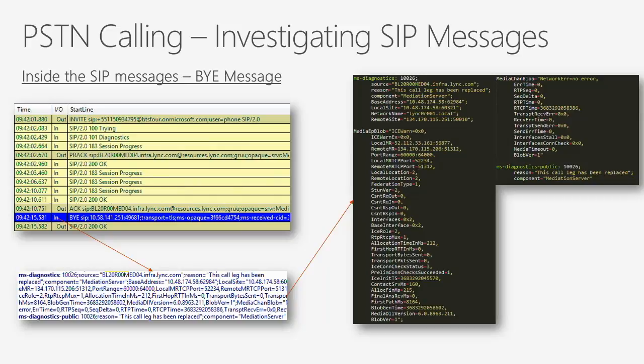So I can see this BYE came from the infrastructure, BL20R00MED04. Microsoft, great naming conventions on our servers. I'm used to when I had my own infrastructure. I always named things after actors or Star Wars characters or planes, but not us. We've got to have really complicated ones.